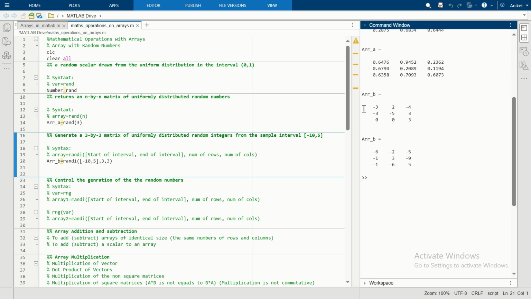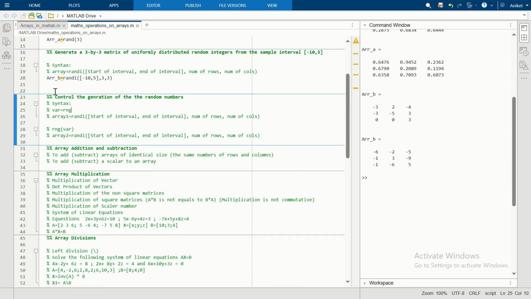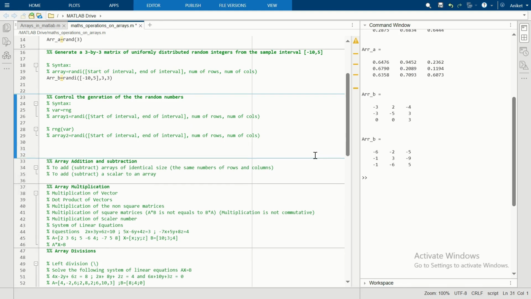Now what if I have to maintain the same numbers in the two arrays? So I want an array B with this set of numbers, and a new array with the same set of numbers. Now let's go to the next cell: controlling the generation of random numbers. This we call controlling the generation of random numbers. The syntax goes like this. So we'll start building it. Now you have to give a variable, let's say s is equal to rng.